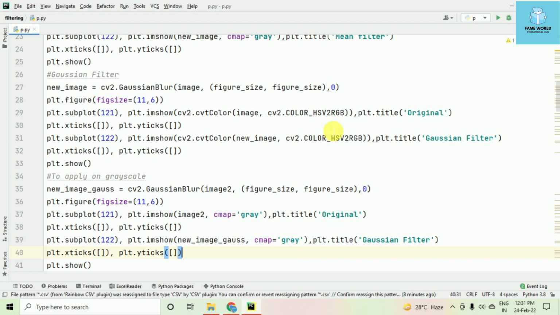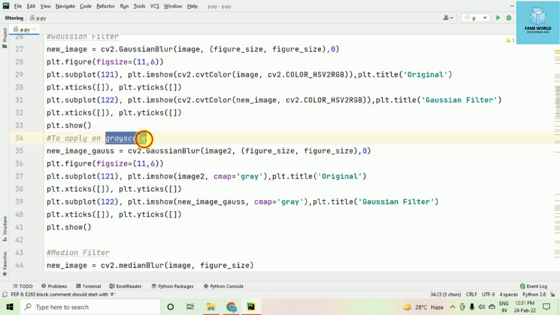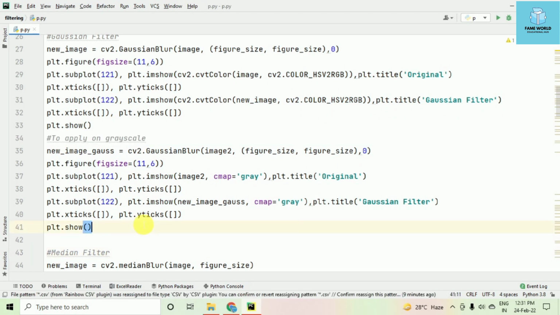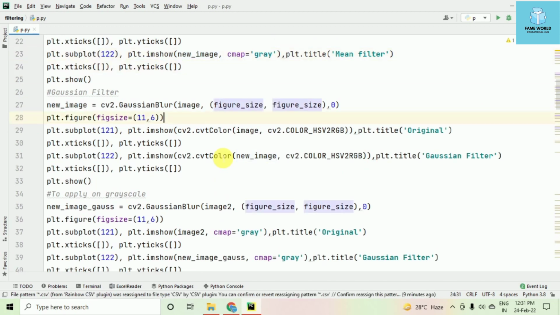I will explain it more clearly as I run it, so you will be able to understand it. Stay tuned, don't worry about how things are going, as I will be running the project and explaining it in more detail. Right now I am just showing you the code. So to apply on grayscale, you can see here how you can apply the Gaussian filter. Gaussian blur also comes from CV2. On the grayscale and on the colored image, we are applying it both every time.